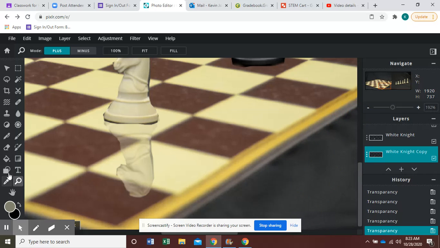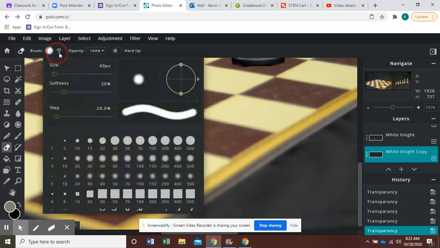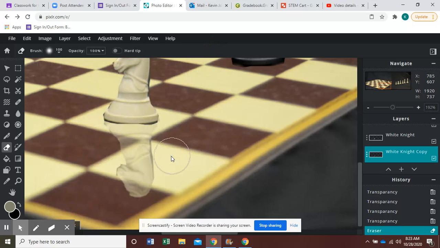I will probably come in here with an eraser. I like to use a pretty big one with a very fuzzy edge. So this like third row, maybe 100. And I kind of come close. And I just start fading it out. I don't want the reflection to have a lot of detail to it. Just want it to be there, that there's something there.